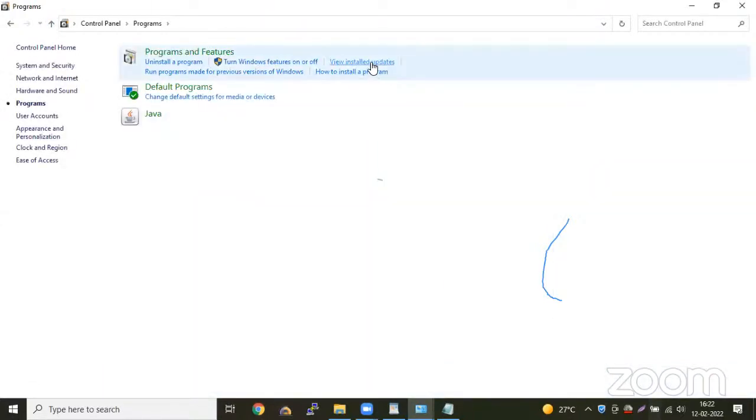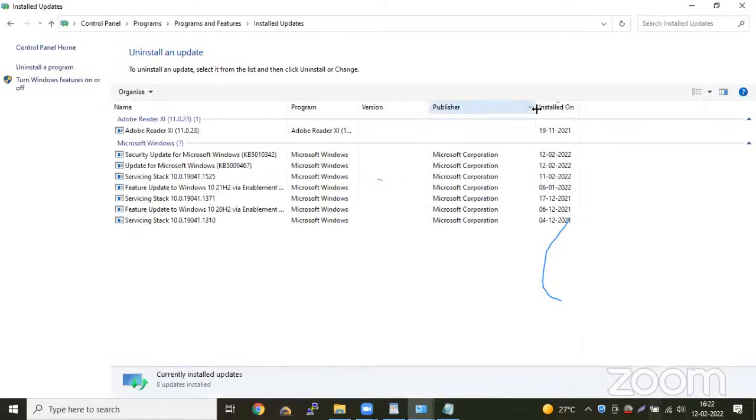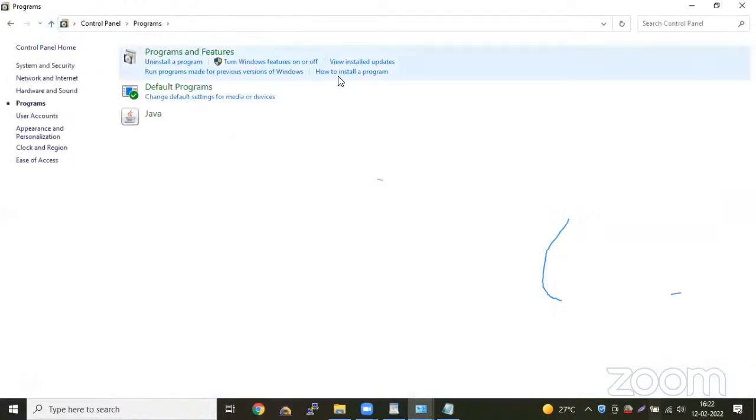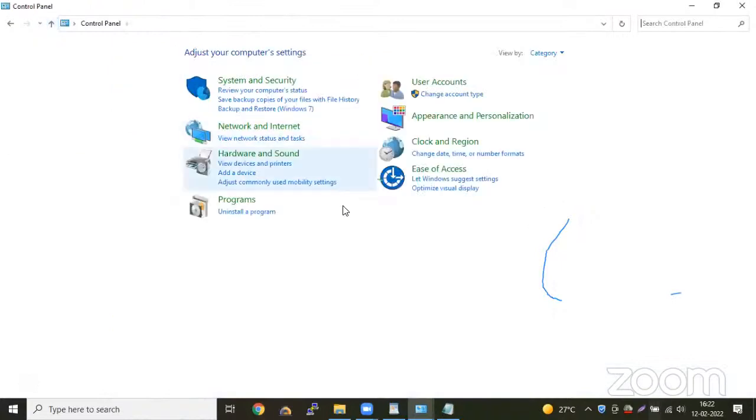View installed updates. In some cases, updates will already be downloaded, and when you give permission, that software will be installed. So what I want to tell you is that if I want to install any software related programs, I have to go to the control panel, and from there go to programs.